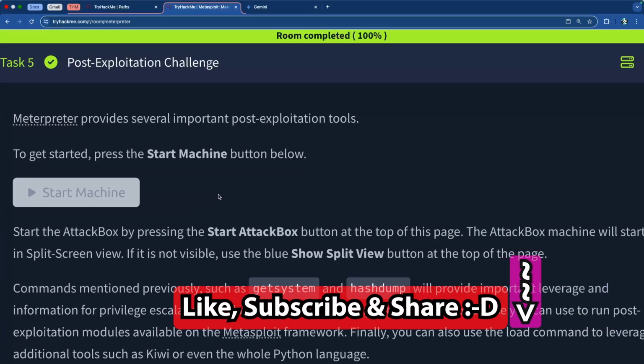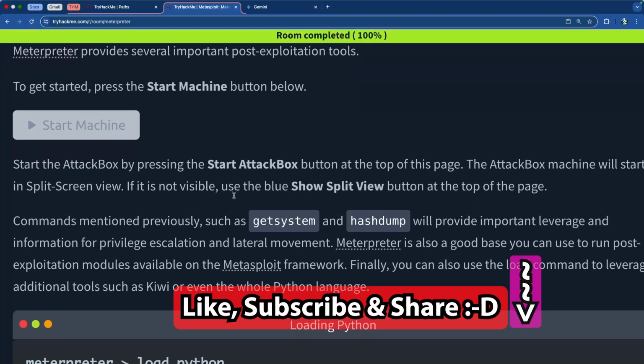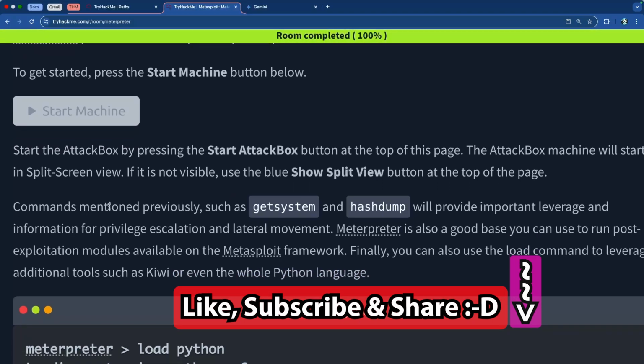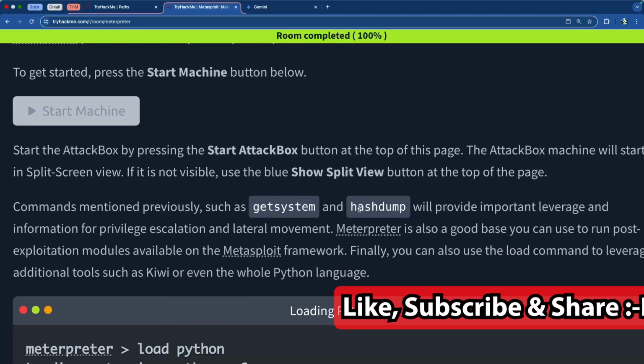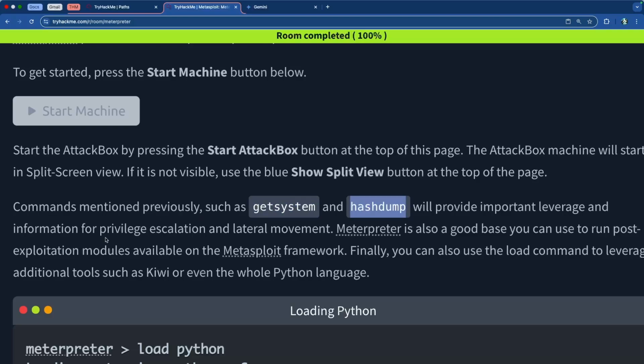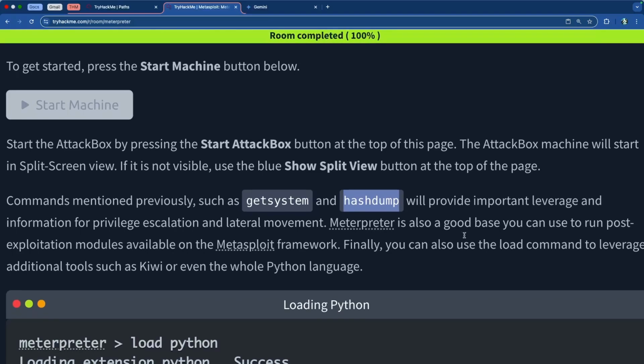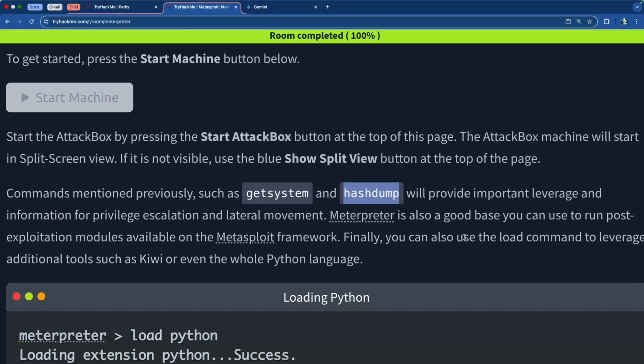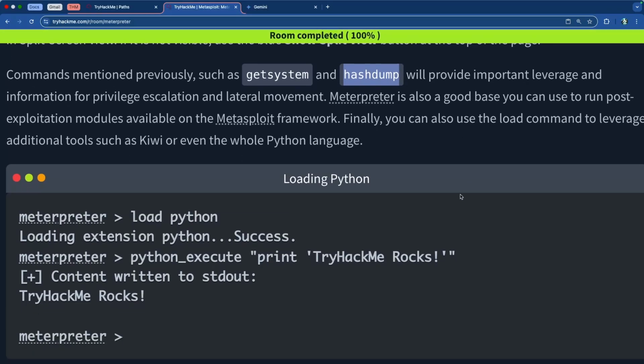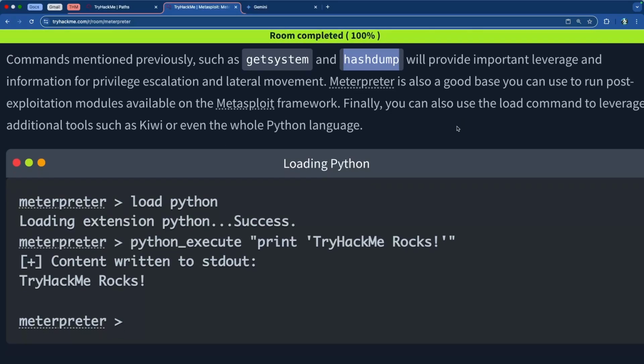Meterpreter provides several post-exploitation tools. The commands mentioned previously, getsystem or hashdump, will provide important leveraged information for privilege escalation and lateral movement. Meterpreter is also a good base that you can use to run post-exploitation modules available on the Metasploit framework. You can use the load command to leverage additional tools like Kiwi or even Python.